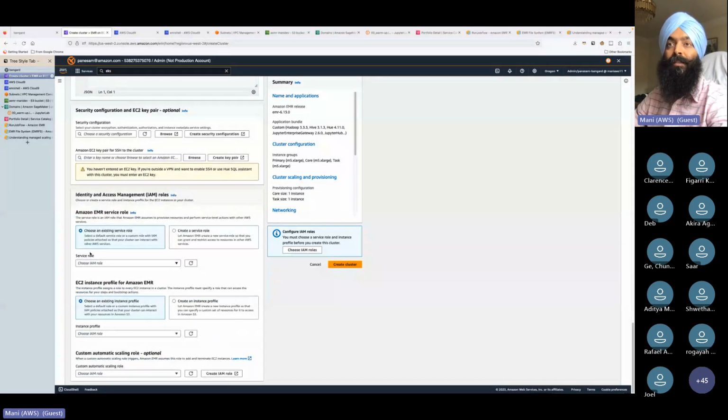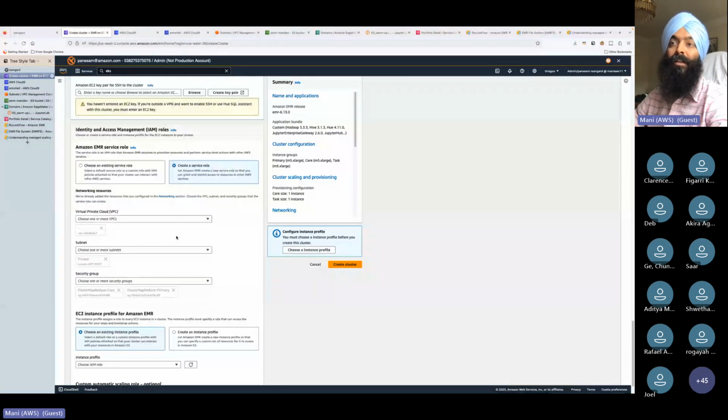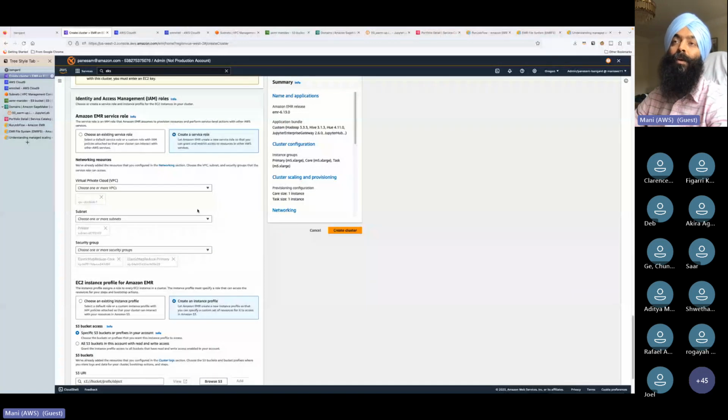And once you have defined this, like any other service, you have to define roles. If it's a new setup, create a new service role, create an instance profile. So the service role is the one that will be assumed by the EMR service to do tasks in your account.